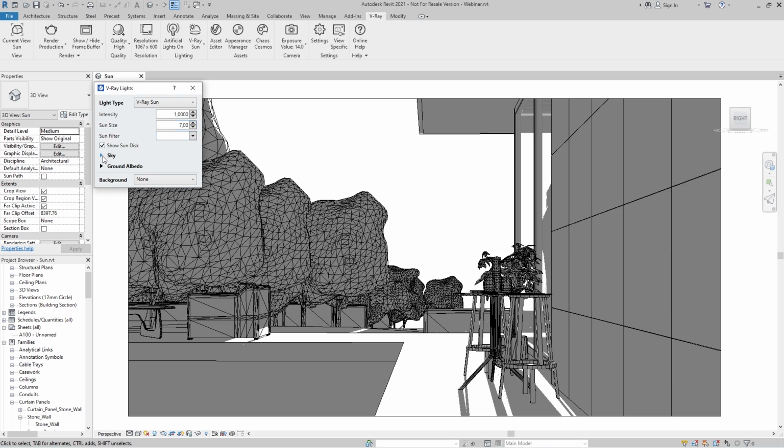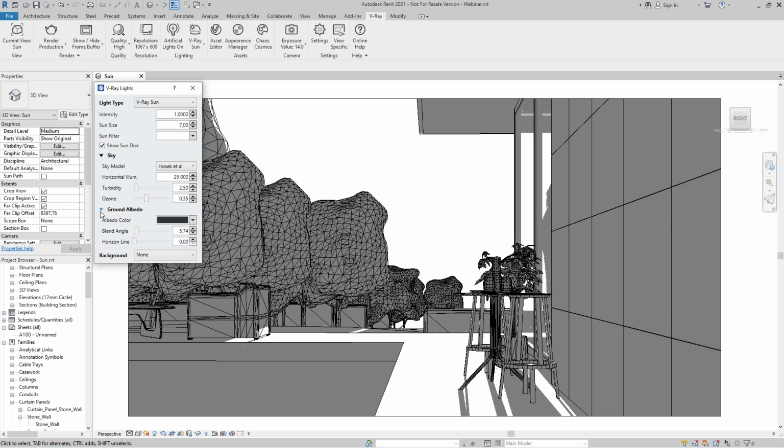Next, let's drop down the new sky settings in the V-Ray Lights panel. Here we can select a sky model, as well as access some additional parameters for tweaking its appearance. For example, we can control the amount of dust in the air to affect the sky color, or alter the sunlight to appear more yellow or blue. There are also parameters in the ground albedo section below, which for example, let you set the ground color below the horizon, or control how high or low the horizon line appears.